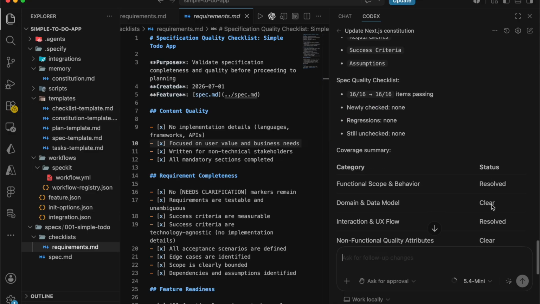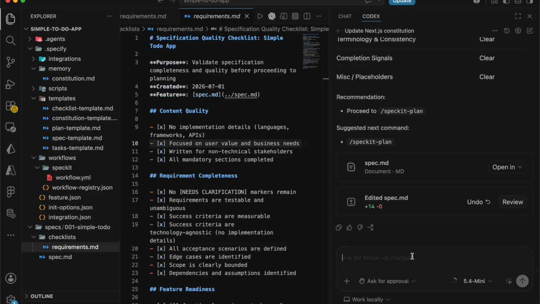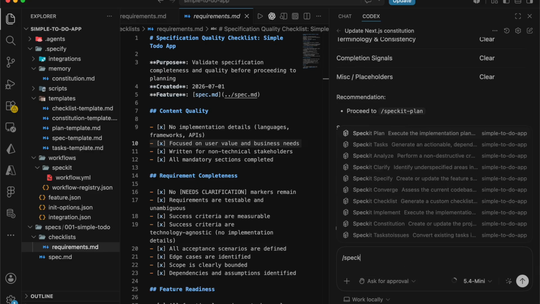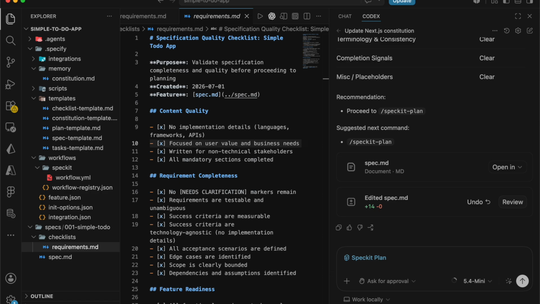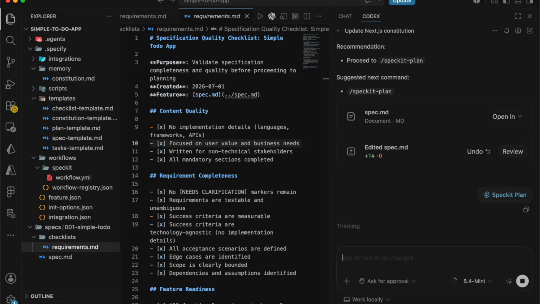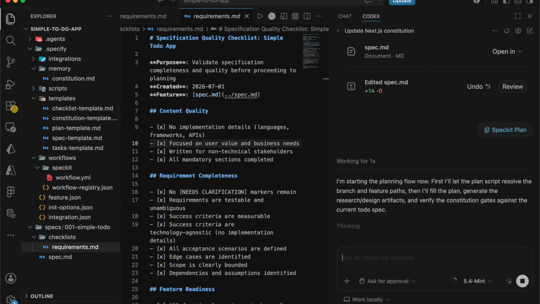Let's move further to the implementation plan of it. What should be the plan, right? SpecKit plan. Let's go with it. If there is anything to be told about, you can just mention it here. Otherwise, you can just directly fire up this command. I'm starting the planning now.